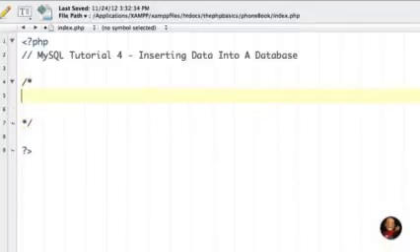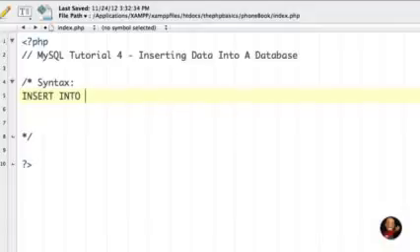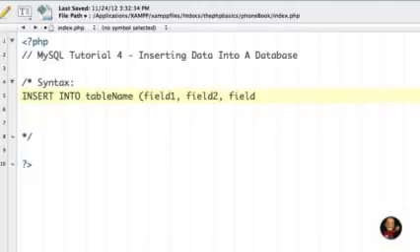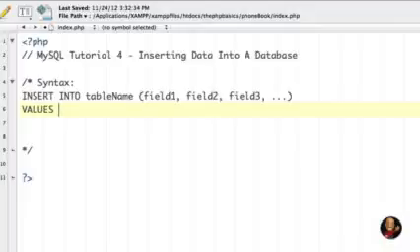All right. So the first thing that I'm going to show you is, of course, the syntax for how to insert data in a MySQL database. So up here, let's put syntax, and we're first going to say INSERT INTO in caps. Then we're going to have table name. Then we're going to have field 1, field 2, field 3, and you get the point. Then on the next line, I'm going to say VALUES, and I'm going to say value 1, value 2, and value 3, and so forth.